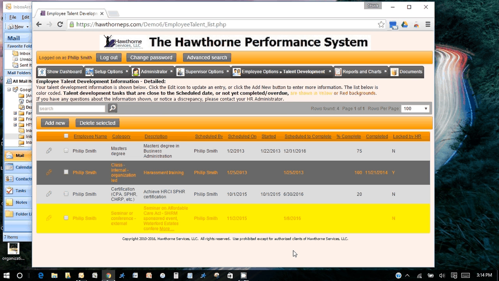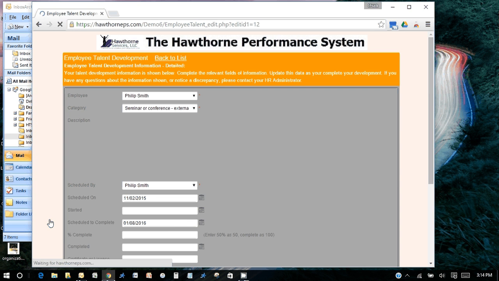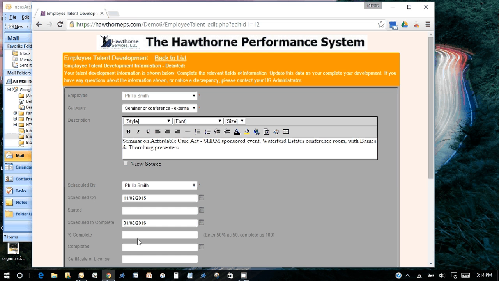Once it's overdue, it'll be marked in red, and the highlight will be in red, and it will be much more obvious to me. Now, let's per chance say that I've completed this seminar. I'm simply going to edit this entry. I've completed it. I'm going to come down here and I'm going to put the date that I completed it, which was today. I could use my date picker to put that in.